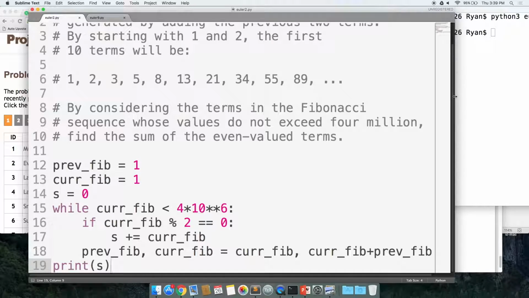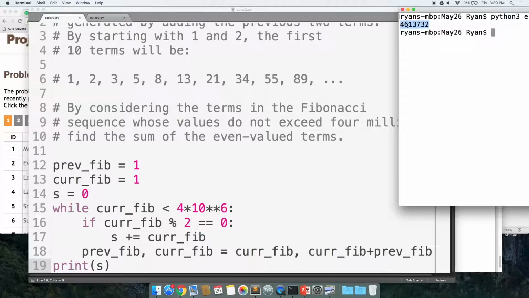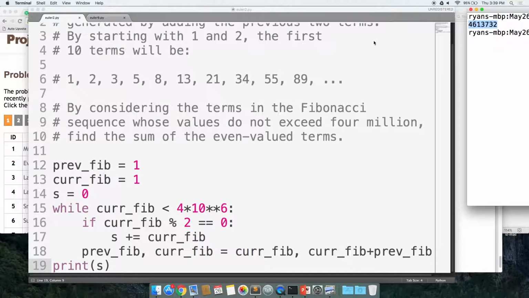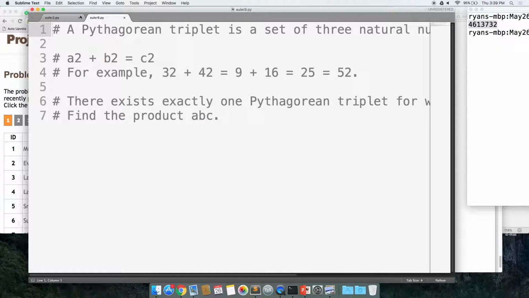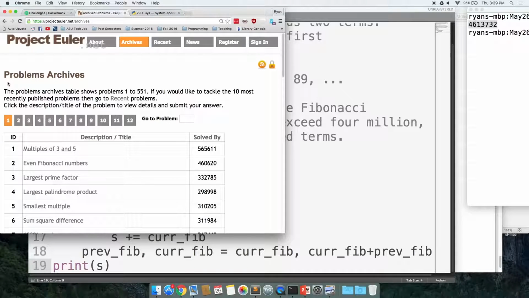Can you go back? What was the answer? 4613732. Yeah. So it's all the even values. That's 4 million. Of all the even values in this sequence. Yeah, and not all even values, period. Cool. So, we'll come back to a point I want to make, but let's go on to the next problem.